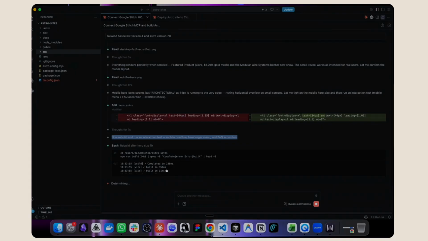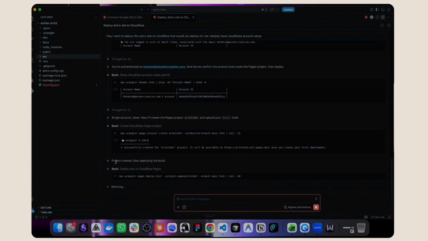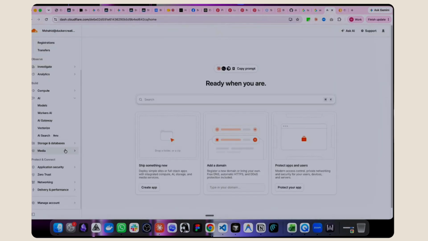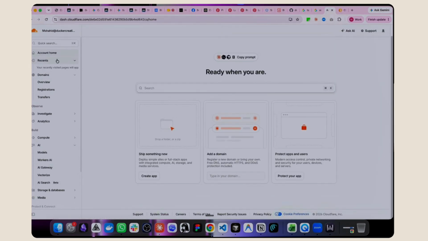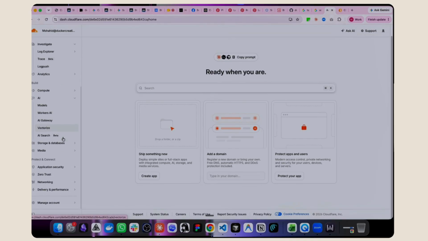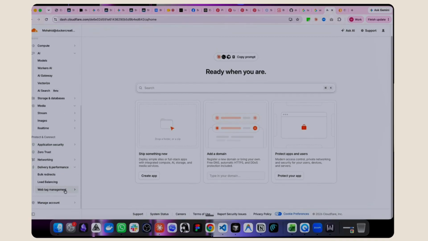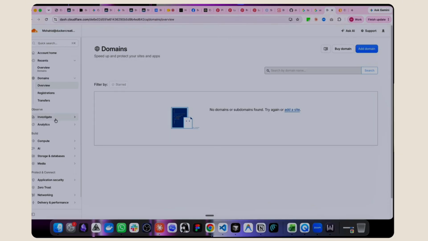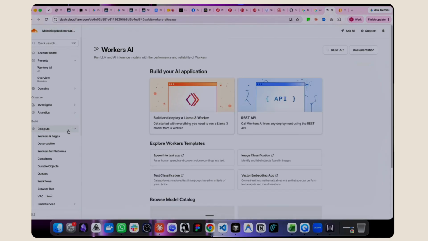Build is complete, everything is setting up. Deployed, so project created, now deploying the build. So it's actually deploying the build right now, and we can have maybe results, investigate, workers, media, and performance. So we can see overview. We don't have any domain. We can have Workers AI, compute.